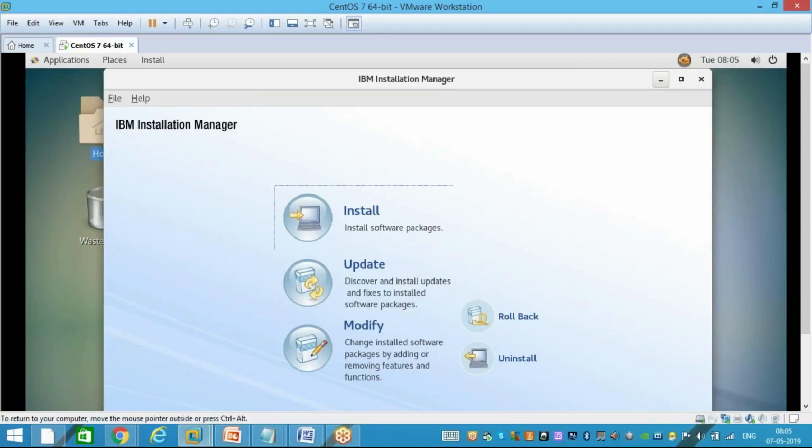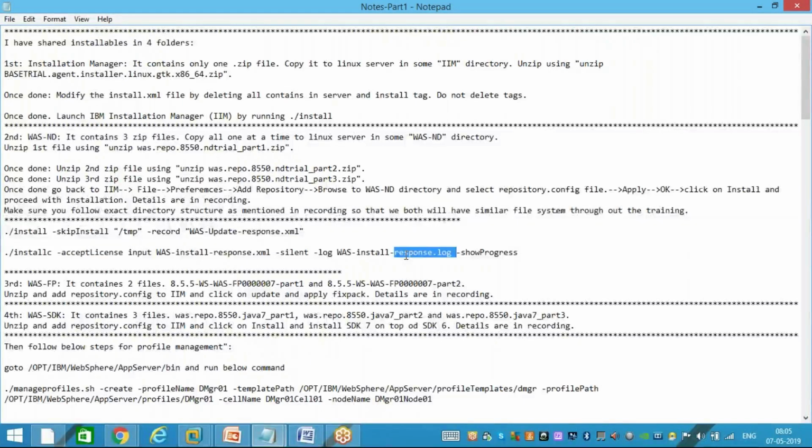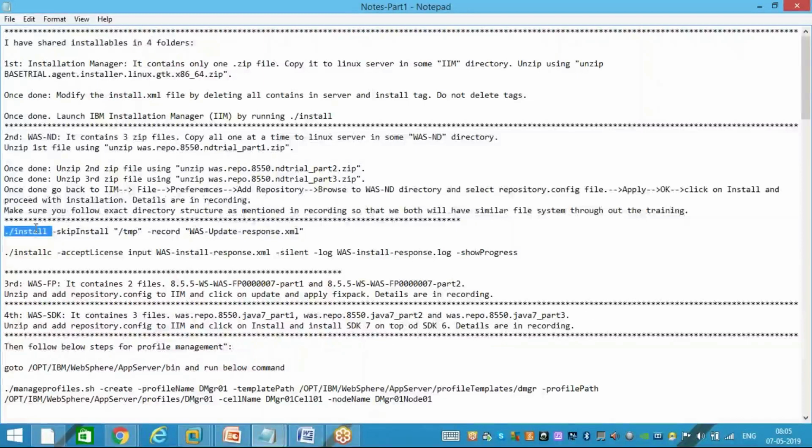Suppose you do not want to do that, you want to save time, and you want to invoke a command and then do something else in the backend. It should run and install the package. That happens using response files. Why do we say response file? It captures all your responses in a markup file, let's say an XML file, and it uses that file as an input and then does the installation in silent mode.